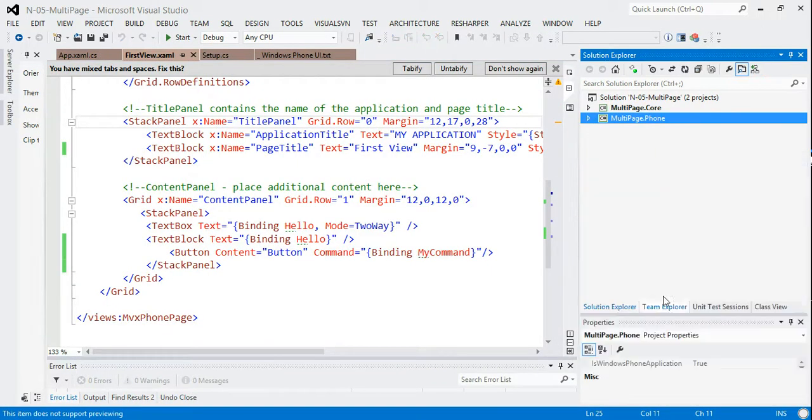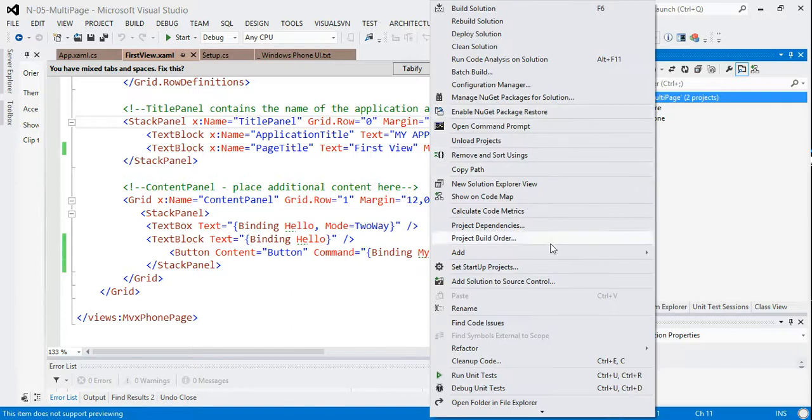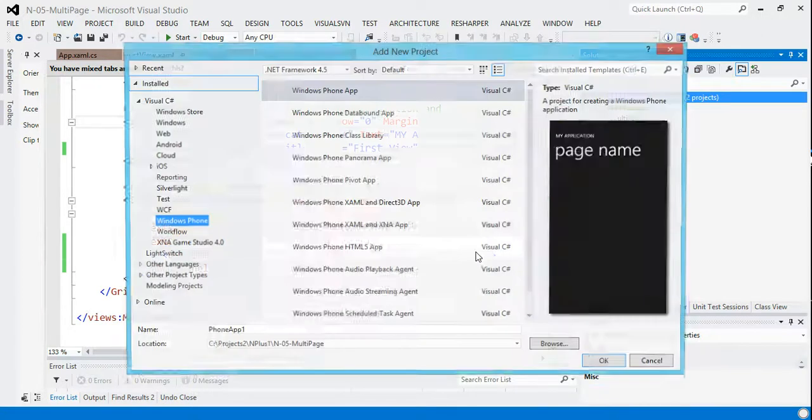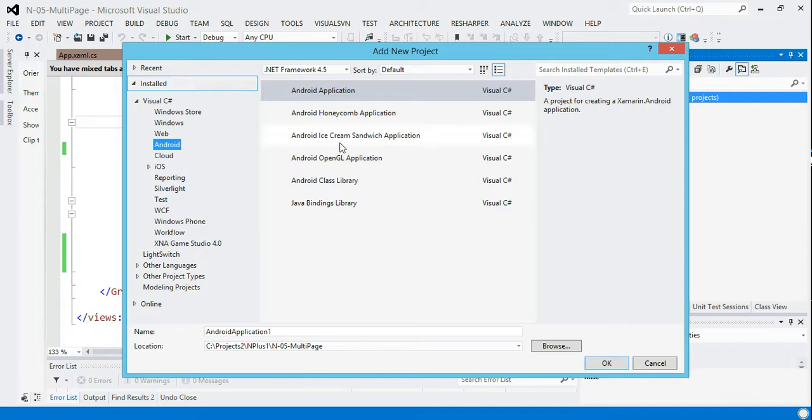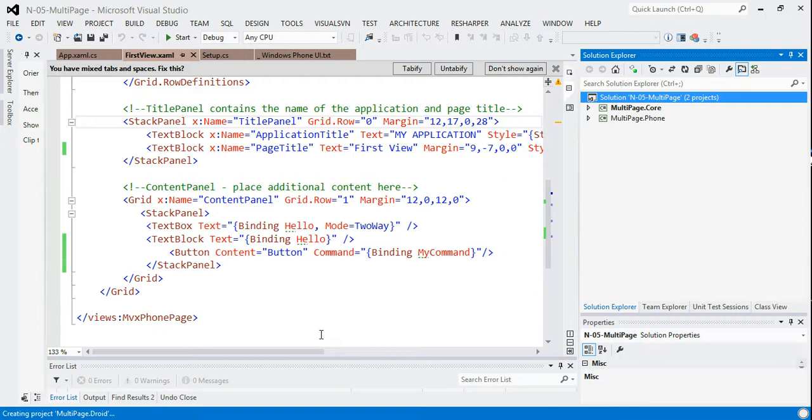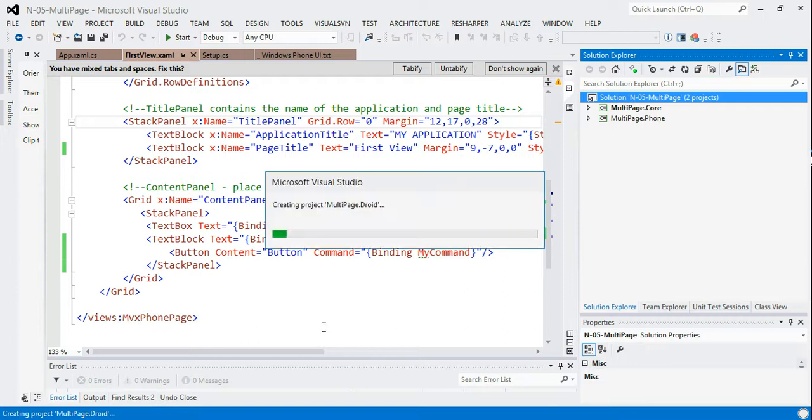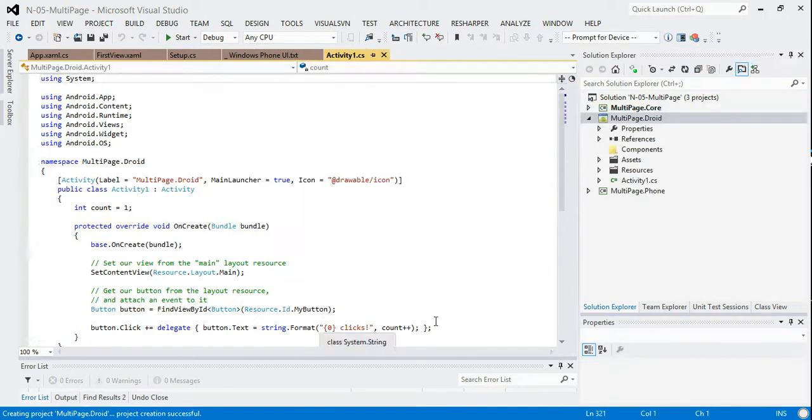Let's add another UI to this. So let's add a Droid project next. So we're going to go to Android. We'll create an Android application. This is called multipage.droid. Visual Studio spins it up.